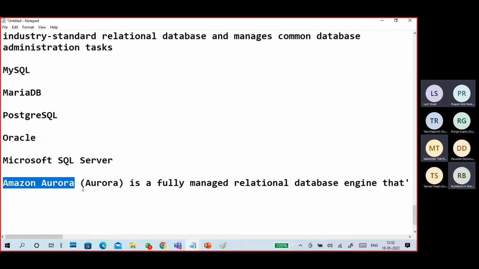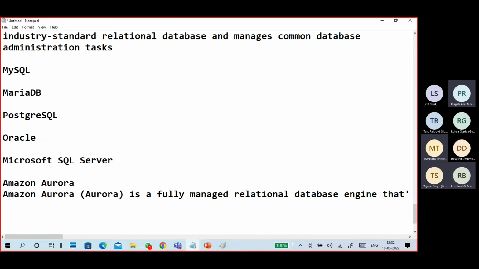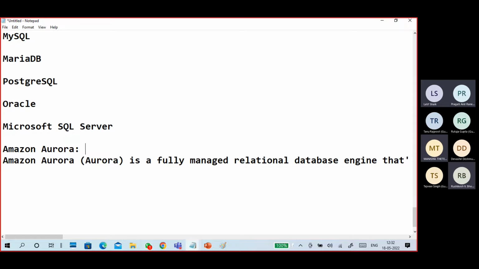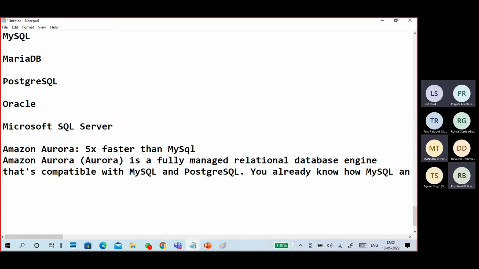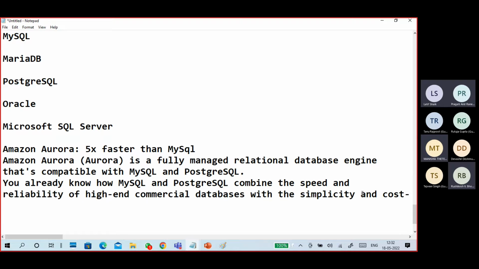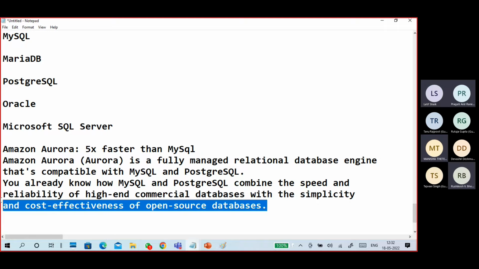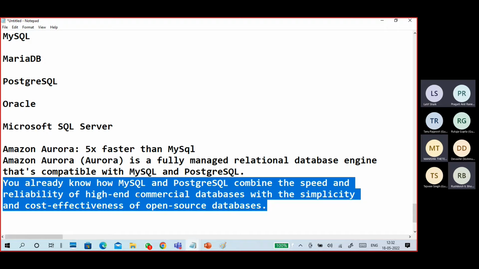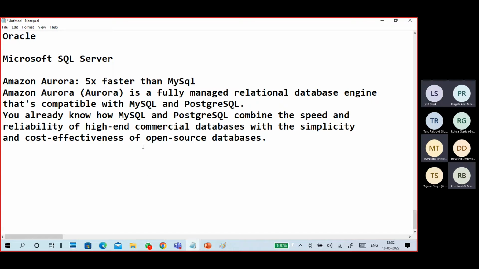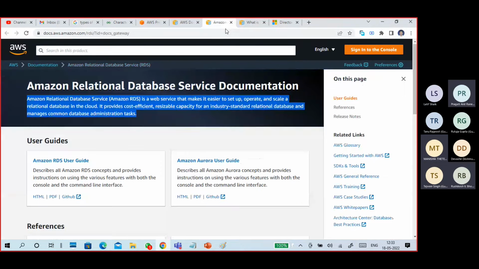AWS Aurora. What is AWS Aurora? It is 5x faster than MySQL, so keep that in mind. It is also a database service. It is a combination of MySQL and PostgreSQL, so it has higher data speed for storing and retrieving. That is Aurora.